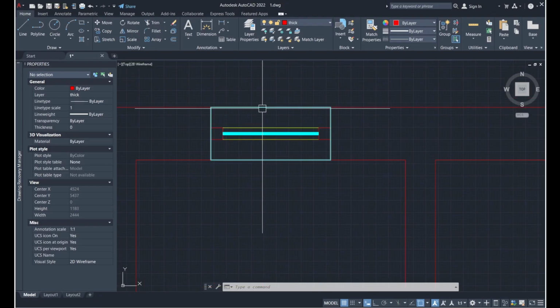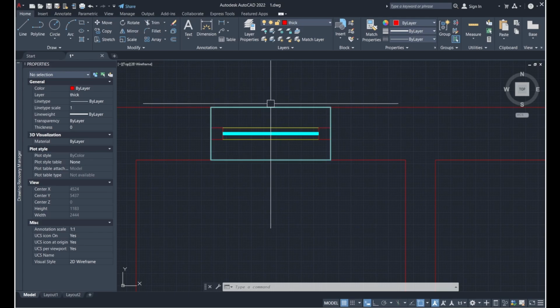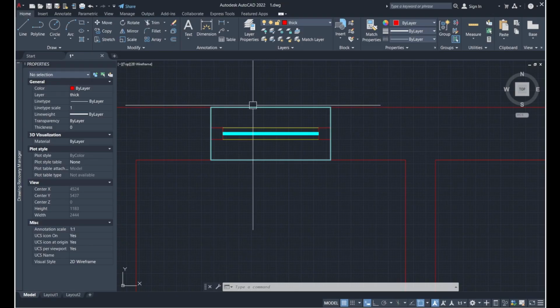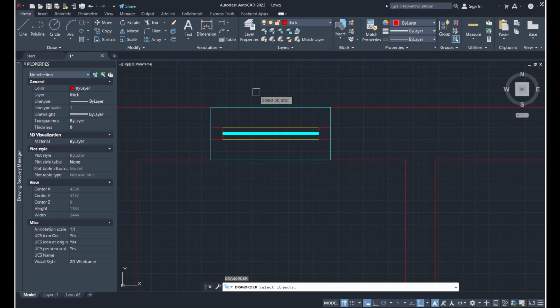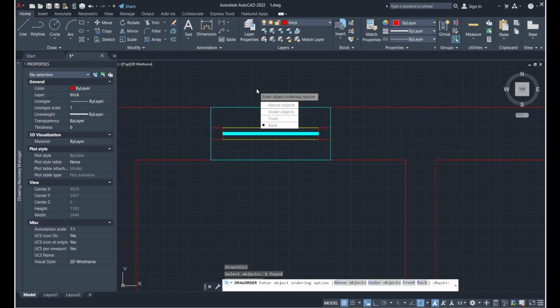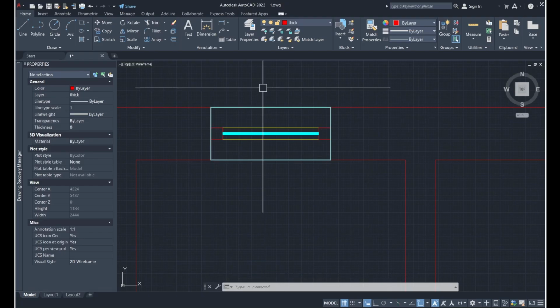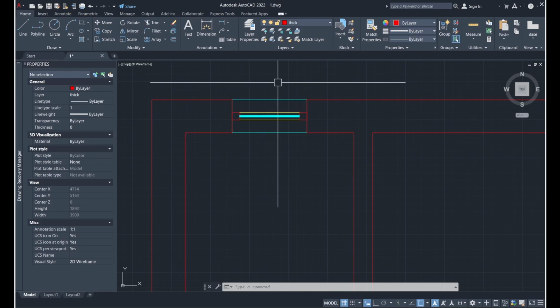Now if you see this windowsill rectangle that we have drawn is slightly overpowering the wall. So what I'm going to do is use draw order to push it back in the drawing. So I'm going to press D, R for draw order, press enter. I'm going to select the object. I'm going to press B for back, enter. Now you can see in terms of draw order, it has pushed that rectangle behind so that the polylines of the wall are visible over it. It makes our drawing look a little bit better.